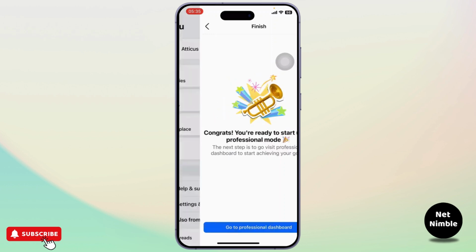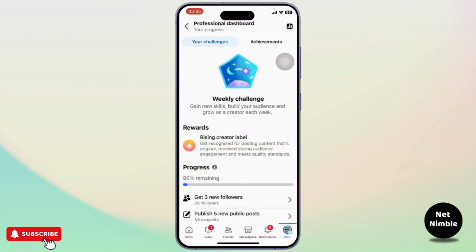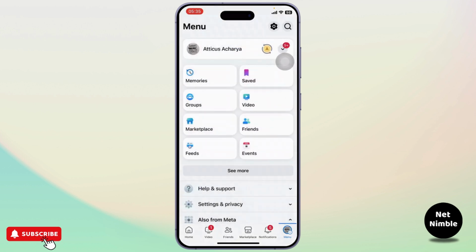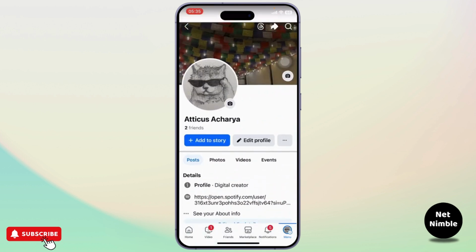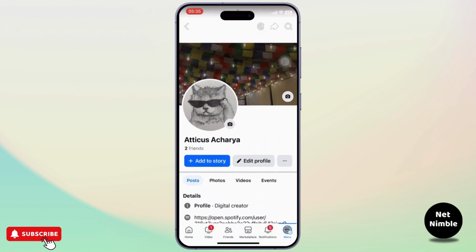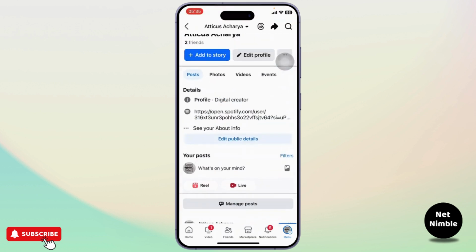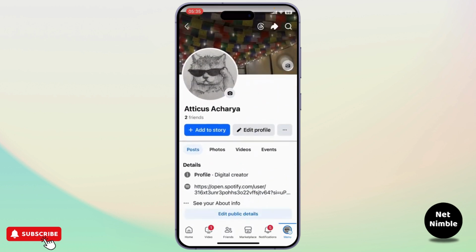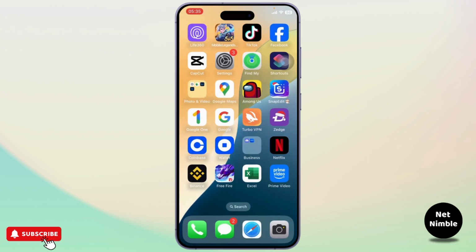And after you've gone through all of this, tap on go to professional dashboard. And now this is your professional dashboard. Now you can head back to your page right here. And you should see a setting called professional dashboard appear after a few times. And that is how you turn your Facebook profile to a business page.